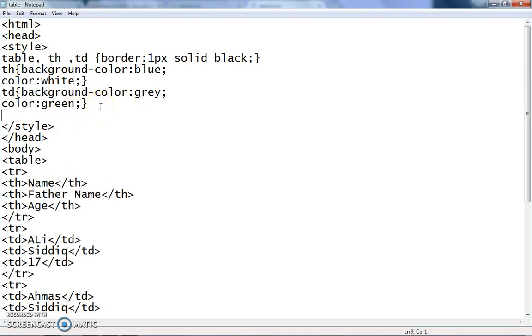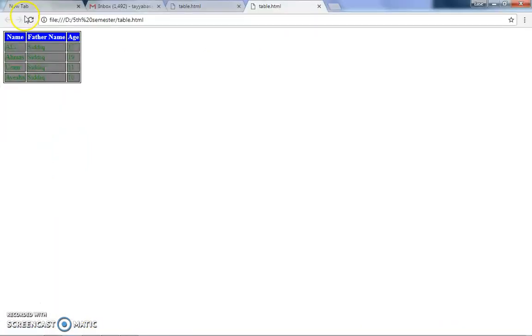And the next property is I want to add some padding in the td tag. We use the padding property to generate free space around the content and inside the border. So td padding, 2 pixels on top, 2 pixels on right, 1 pixel bottom, and 3 pixels left. Now you see padding is applied here.